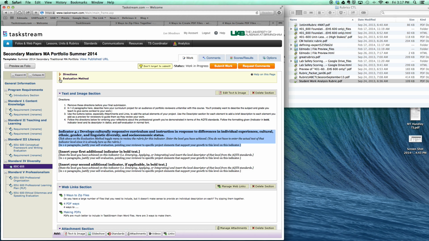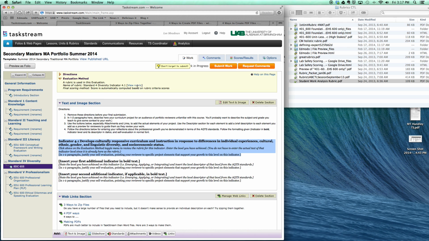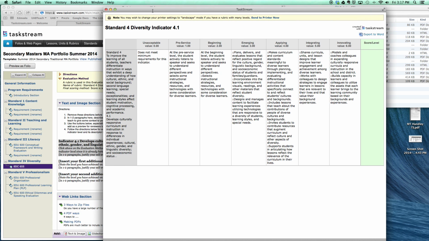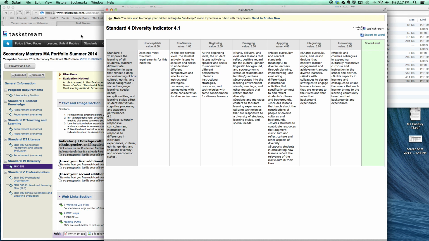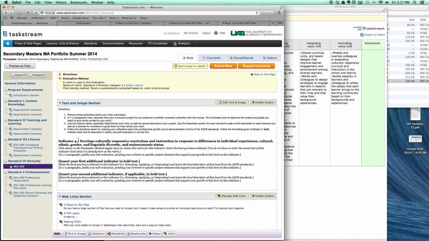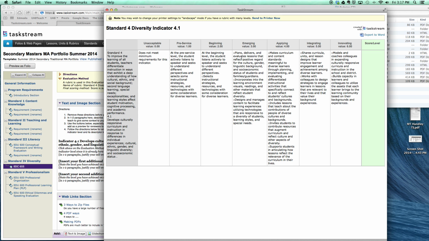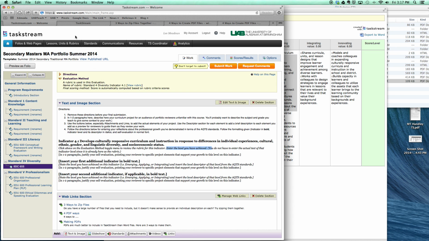And if you notice under evaluation method, there is a rubric built into TaskStream for that. So for this indicator only, I've added the indicator. All you have to do is to enter the level you've achieved here in italics. So you would say you are at emerging or you're at applying. You don't have to add the text of any of this because it's already built into TaskStream.